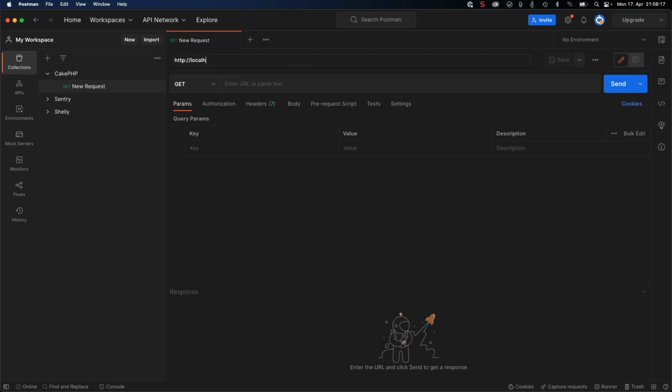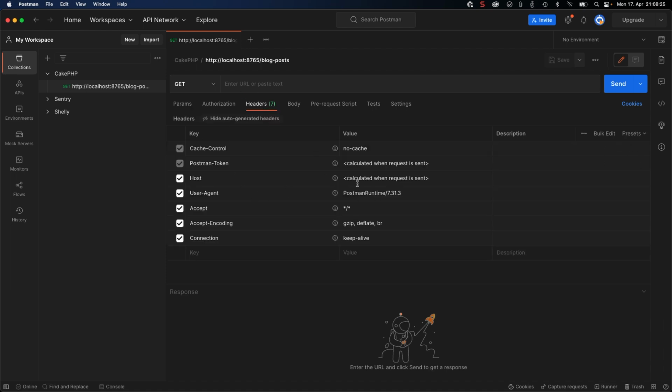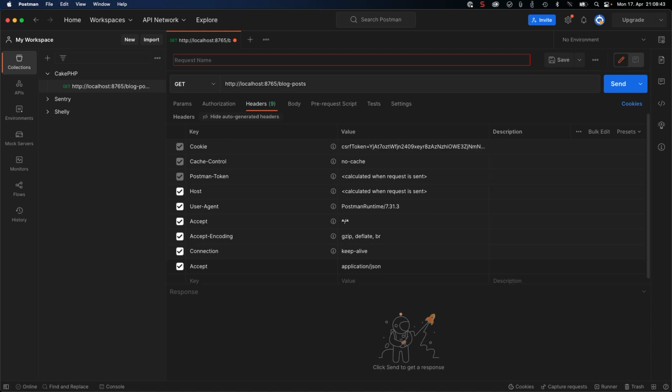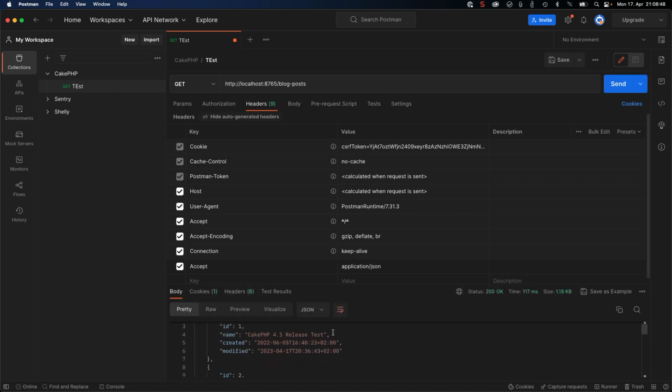So here I'll just go to localhost, to my port, /blog posts. And now if we go into our headers, we can see these are all the automatically generated headers by Postman, but there is also an accept header, which can be configured to use application/JSON. I wrote it into the wrong field. This is test. If we now send that request, we can see that we are getting valid JSON returned from our server, which contains all of our blog posts.